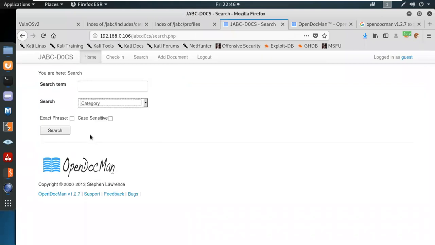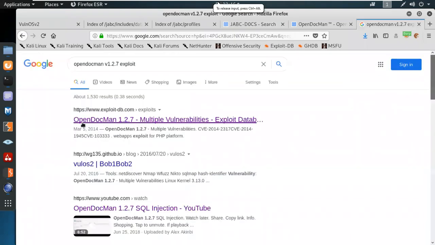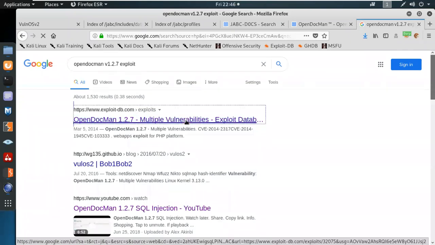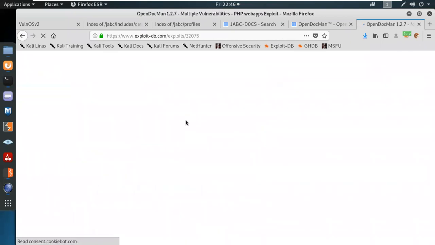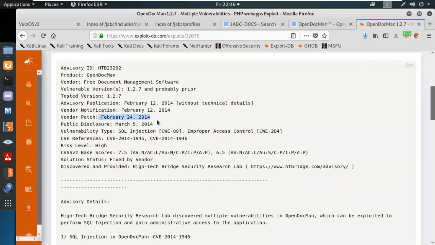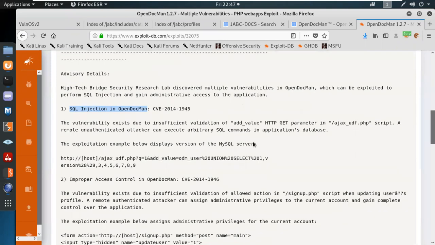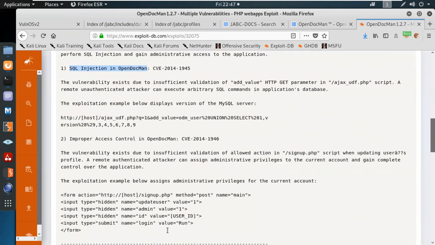So let's try categories. Okay, I was not able to find anything, but over here on OpenDocMan 1.2.7 multiple vulnerabilities, we can check some parameters. Okay, let's see what will happen. This was discovered in the year 2014. Vendor patch, public disclosure. So we have SQL injection over here in OpenDocMan, and also cross-site scripting, which is showing over here.